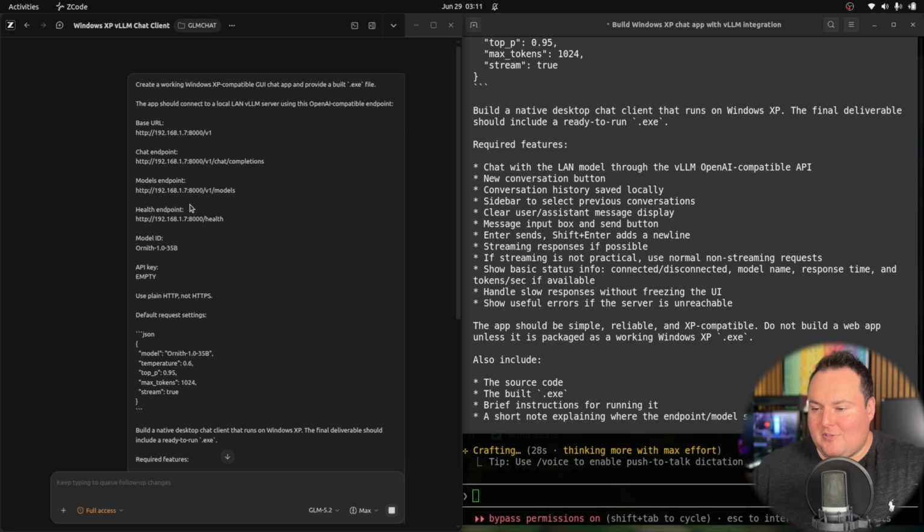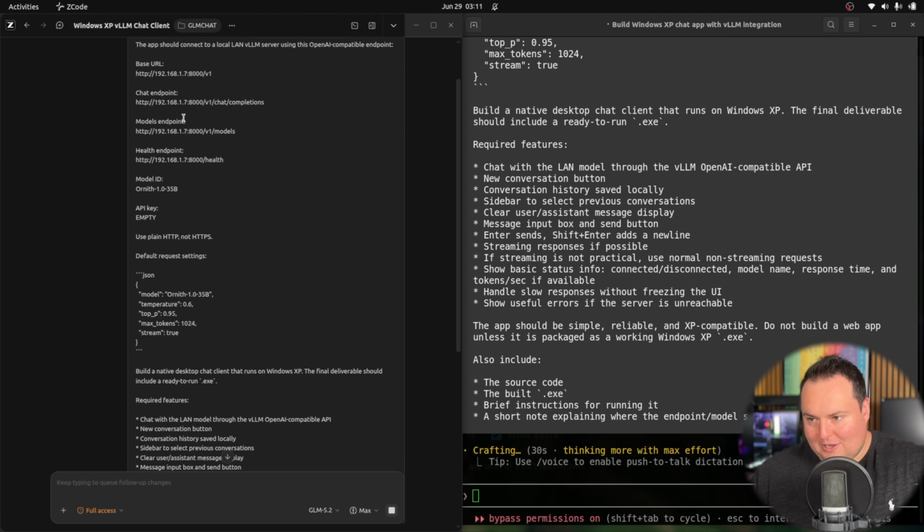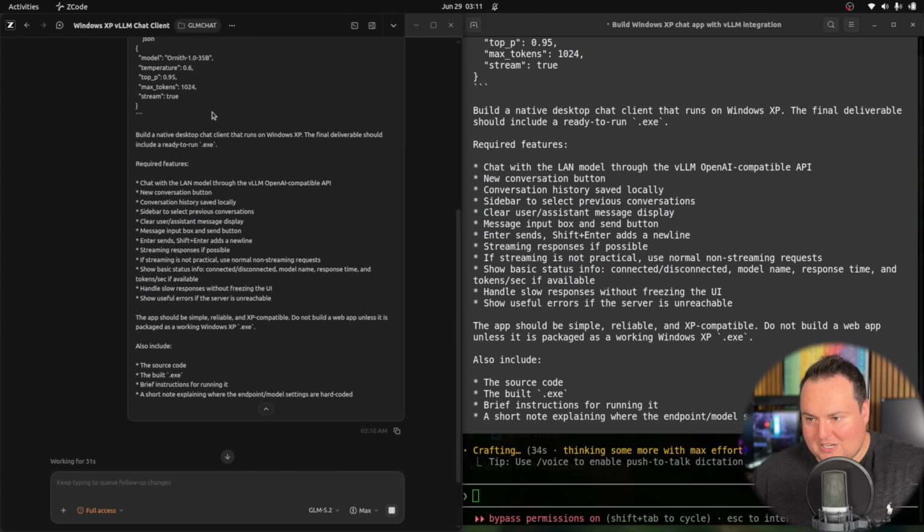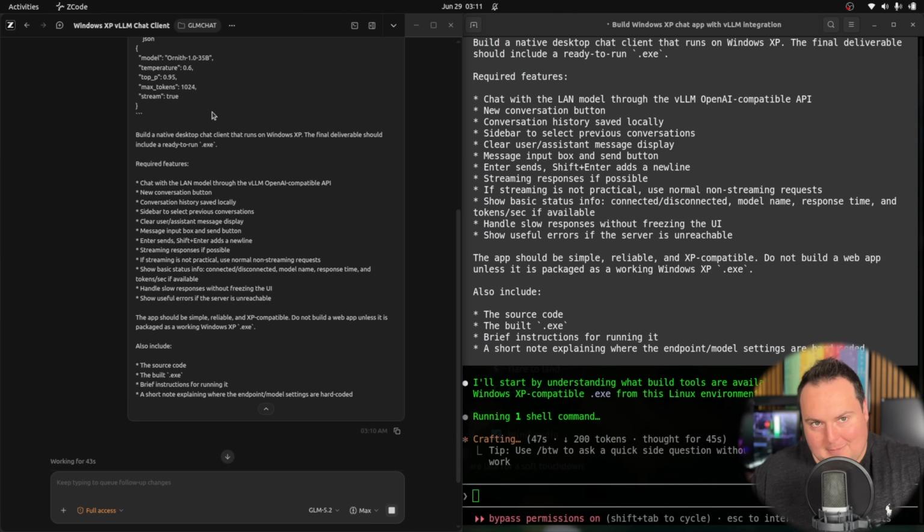We have given it specific information like the shape of the request that it needs to send and the specific endpoint. It is told the laptop will be hooked into the LAN, so hard code these values in, and then give us a good looking chat interface in an exe file that works on this laptop and will allow us to actually have an AI chat app on the XP laptop.